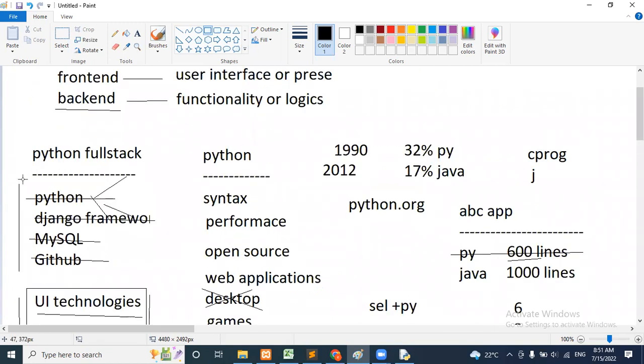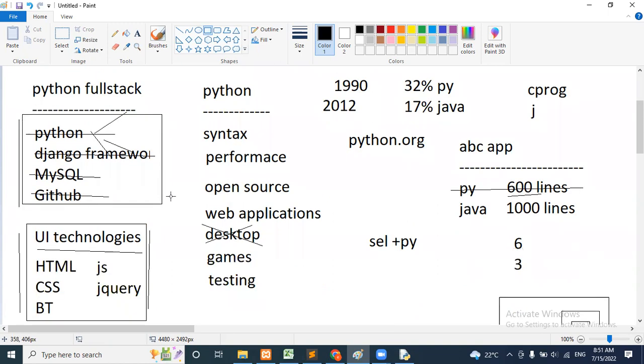By using Python, Django along with the database, we are going to cover the backend. So these are the modules we are going to cover in our Python full stack development course only. So this is about the complete overview. So please let me know if any queries, guys.